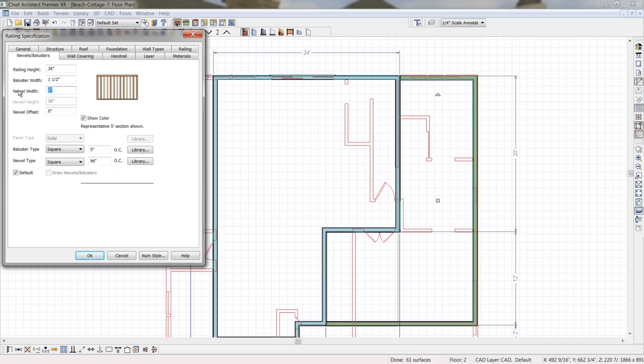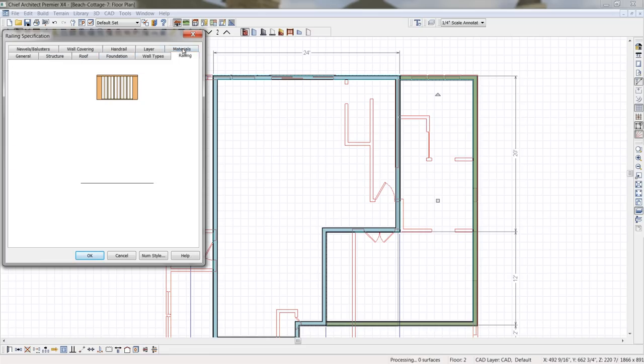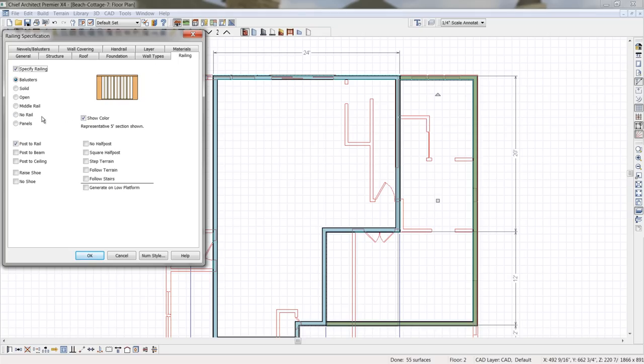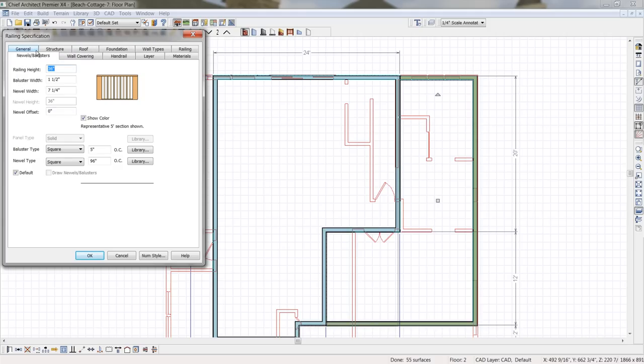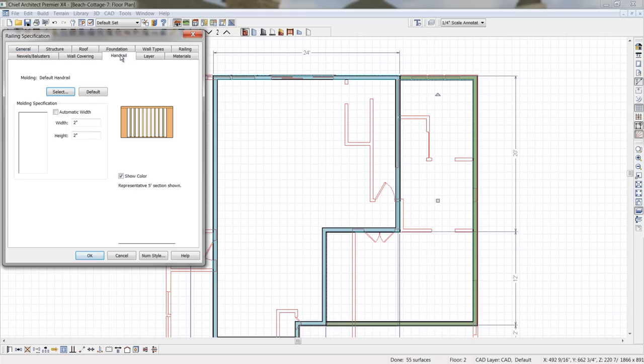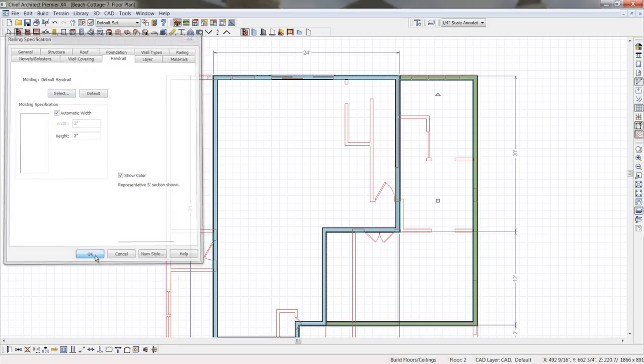I'm going to change the newel width. That wall that we were using is 7 1/4 inches wide. So I've got very wide newels that will match it. And let's see, we also want to choose, the railing is fine. Come back in here for the handrail. And I'm going to choose an automatic width. That way it will follow the top of the wall, which is 7 1/4 inches. Set that up.